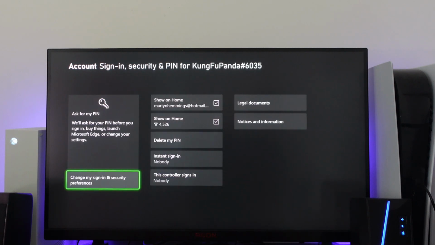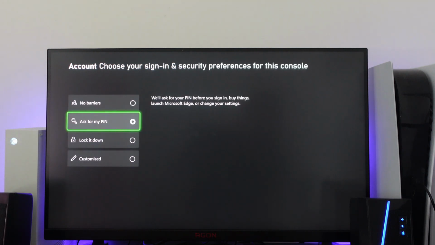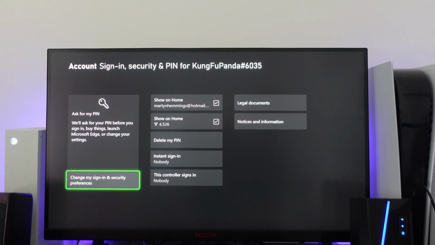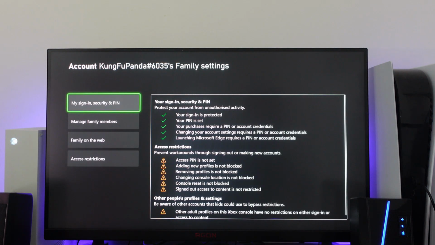If we press onto this option, you want to press the option which says change my sign-in and security preferences. You want to make sure it's set to ask for my PIN. At this point, you'll be asked to enter a PIN, and that's going to add a PIN. So when certain things are being done, for example, trying to change account settings, making purchases, or even using the Microsoft Edge app, that PIN is going to be requested before access is granted.